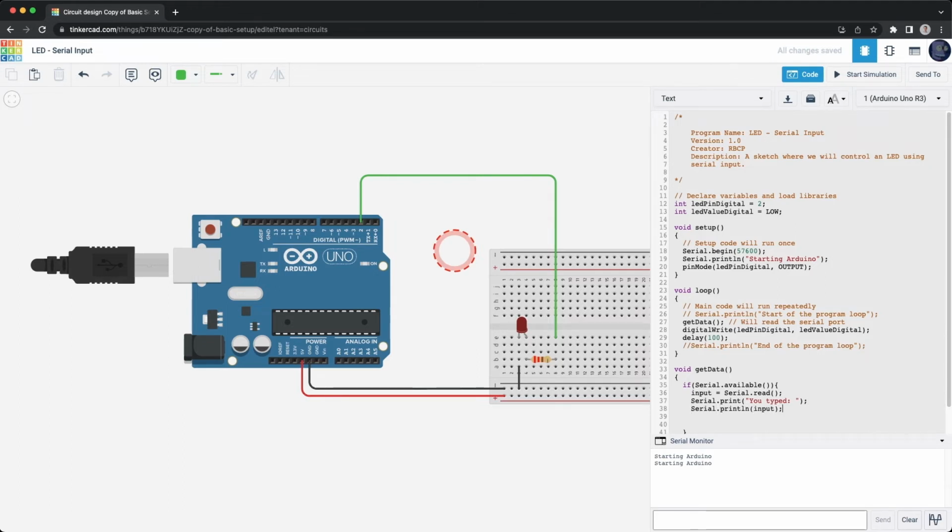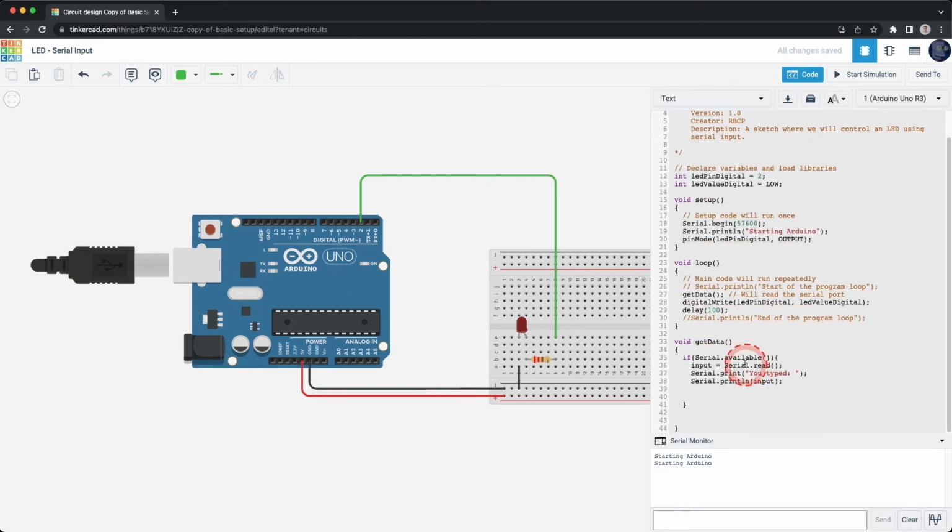Let's review what we just wrote in the getData function. The serial.available function returns the number of bytes available for reading from the serial port. Using an if statement, our code executes when there is data to be read on the serial port. So, if we were to type something into the input box and send it, our code would execute because there is some serial data. The serial.read function reads the serial data and stores it in a variable called input.